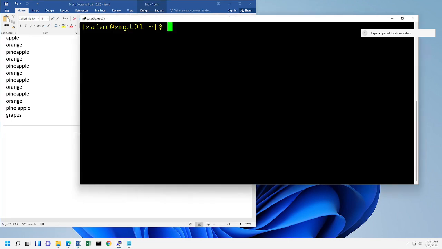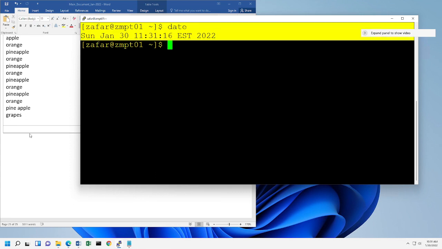So we have a next command called date. When you type date, it will give you the full information. It will give you the date, time, the time zone and the year. Okay, that's all there is to it. The date. There is nothing else.